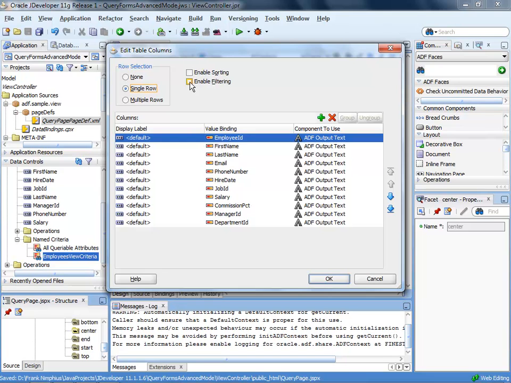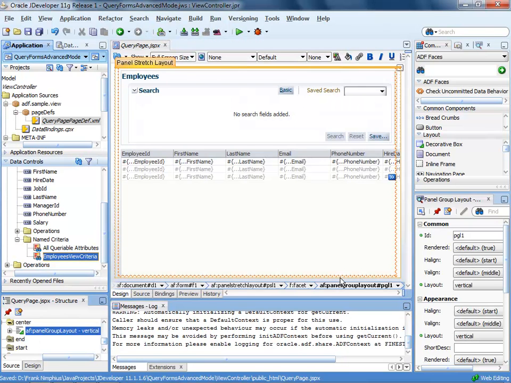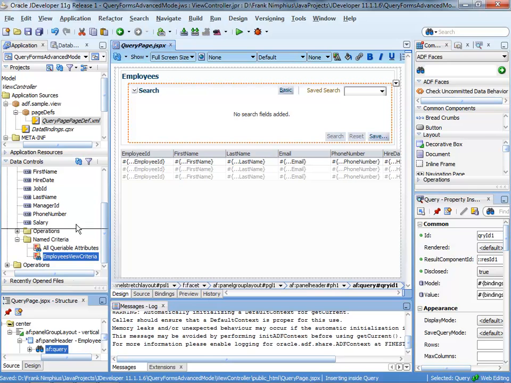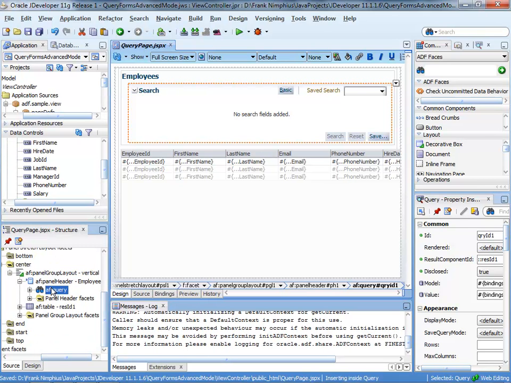I can also specify filtering, in which case every table column would show a filter, which would allow you to type in a search condition for a specific column and then have the table queried based on what you typed in there. And I can also specify sorting. This is a table and this is a search form. As you see, the search form is built based on the AF query component. So you don't see the attributes at design time, but at runtime we will see all the attributes, as I had on my slide.